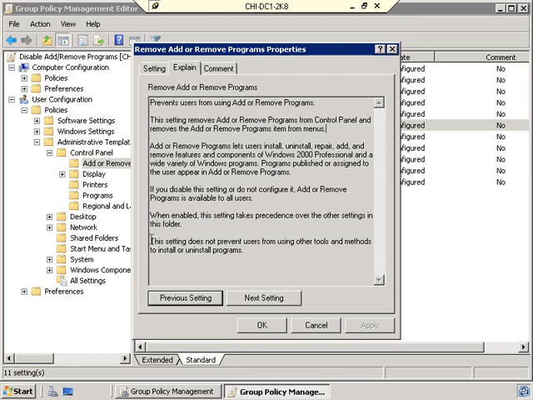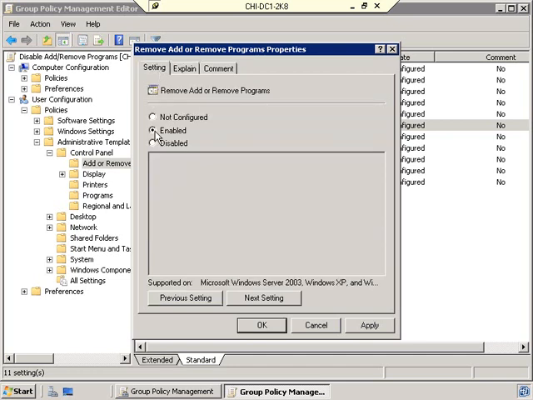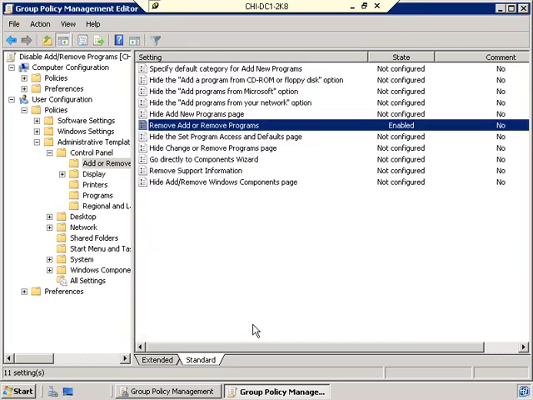Matter of fact, it says right here, this setting does not prevent users from using other tools and methods to install or uninstall programs. This is just simply to make it so that they don't see that tool, which in itself will keep the novice user away from doing certain, well, quite frankly, stupid things that we don't want them doing. So let me go back to the setting, and we're going to again enable this particular setting so that we remove that applet. I'll go ahead and click OK. And now we have set up that group policy. Let me go ahead and close this.